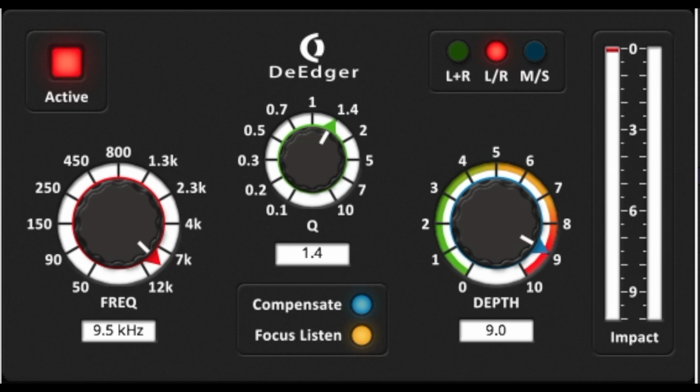the best. So now we're going to try DeEdger on just the vocal, and I've put this on the vocal channel right at the end of the chain here. And we're just going to do the same again. We're going to focus listen, find sort of an unpleasant area, and we're going to adjust that from there.